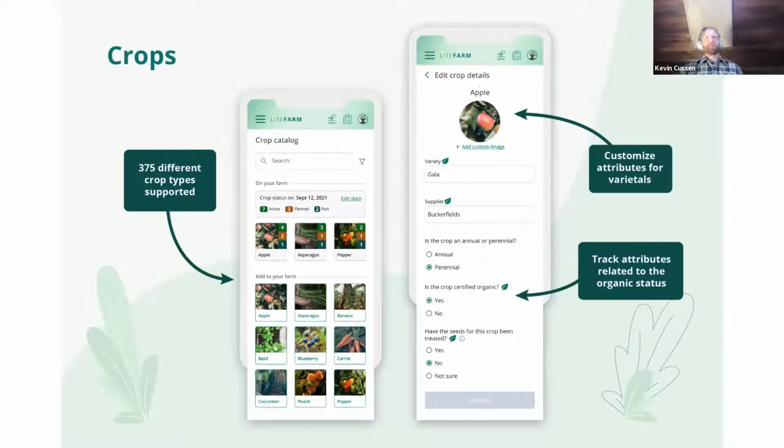So we now in LightFarm support 375 different crop types. You can see that on the left. We support any number of varietals. So as a user, I can look through the crops. If I don't find what I'm growing, I can add a new crop type and I can outline some of the information about it: the scientific name, the nutrient qualities of that particular crop, and I can enter it into the system.